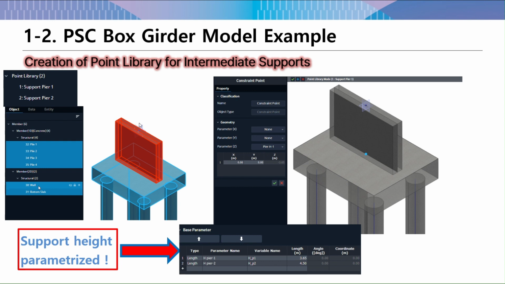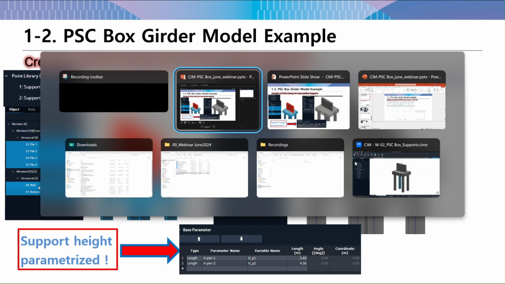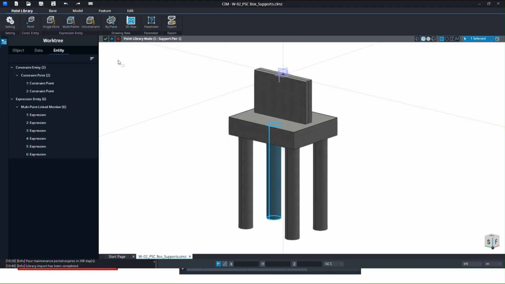I will not show step by step modeling because it's quite time consuming. I will show the first support that I've created and I've saved as an independent point object, and after I will show how I have parameterized the wall height of the support, keeping the same dimension and the same length of the beneath objects like slab and piles. So let's open the file that I have.